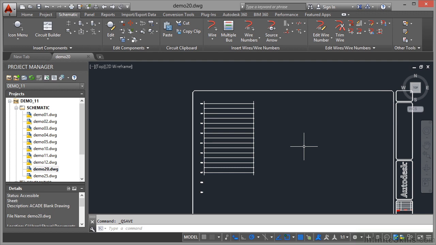So let's have a look now at adding some rungs to our ladder. In the previous video, we changed the rung spacing, and you can see the numbers there extending from the bottom of the ladder. So we do actually need to extend our ladder and add some new rungs to that ladder. We're still in the Demo 11 project. We're still in drawing Demo 20.